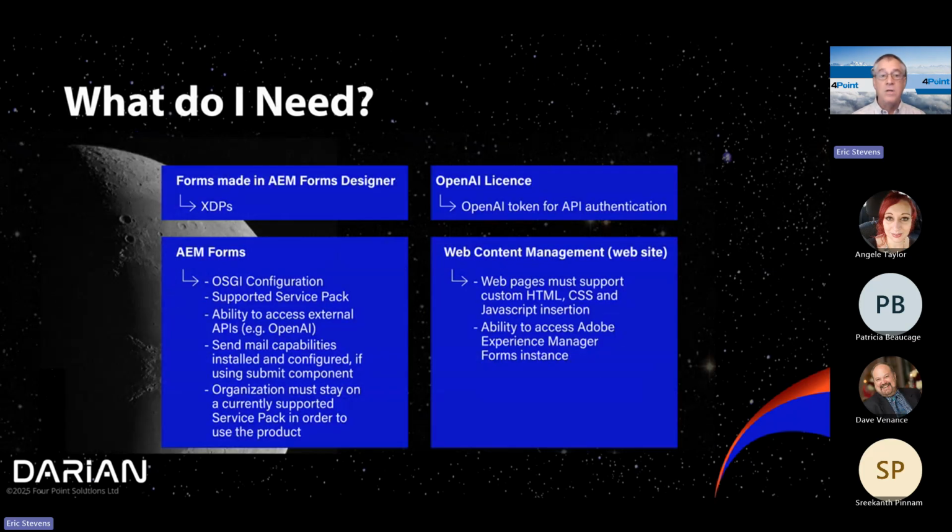What do you need in terms of it? You need an up-to-date AEM environment on a supported service pack. You need forms made in AEM Forms Designer, XDPs, and an OpenAI license. That's what you need today. And you need a place where the users are going to go to get access to that form, a web content management system, a website, a portal, where you're going to put the links to start DARIAN, as I did in the demonstration.